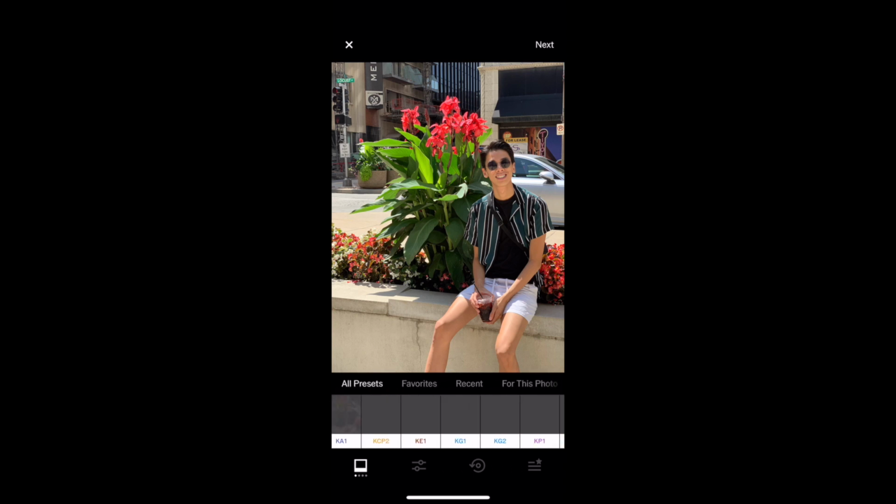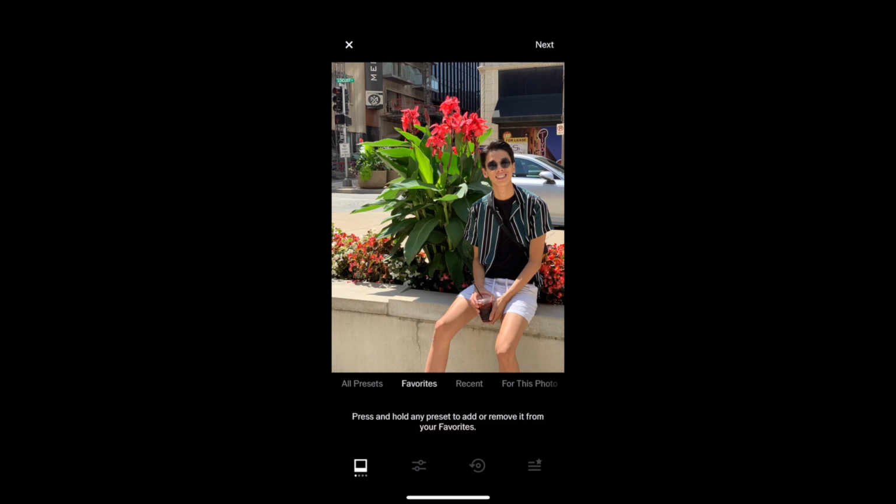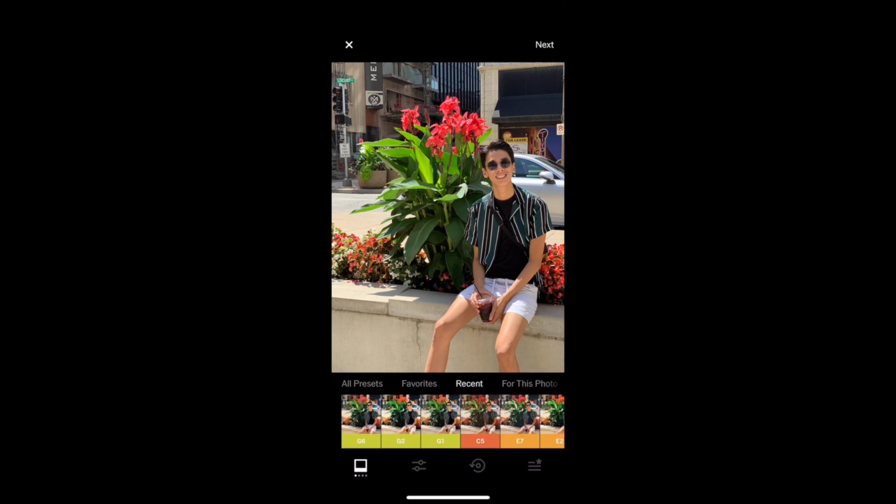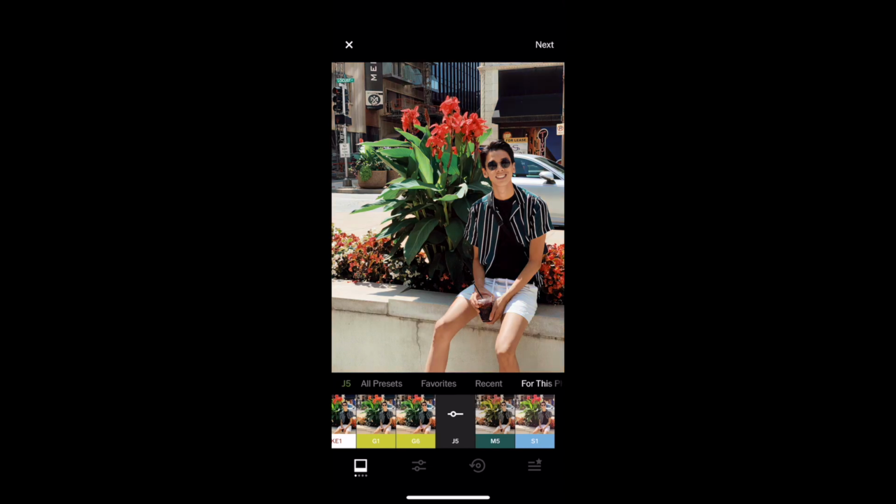Once that happens, it'll come to this little page where it shows your picture and all these little squares with letters and numbers. And these are just the different filters that the app has. If you click all presets, you can go through all of them. I have a lot because I think I bought the app.